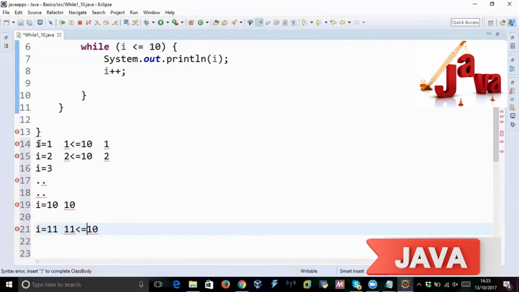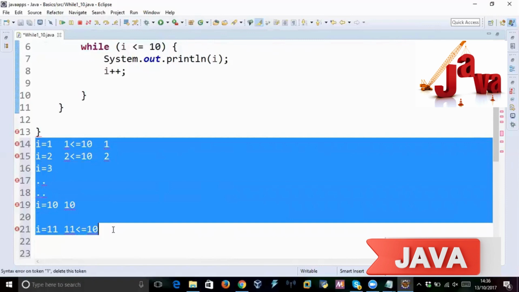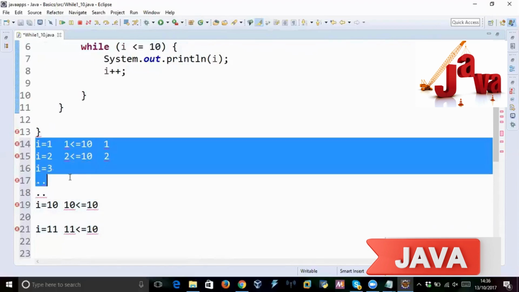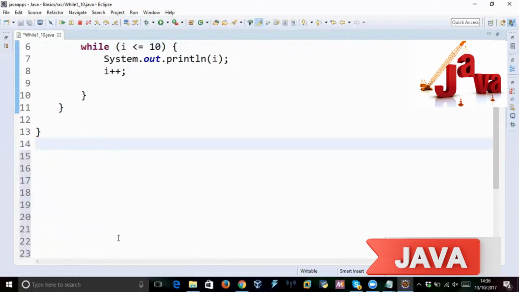I hope this is clear to all of you, my dear friends. So that's all. This is how this tracing works. You got an idea about this. I hope you are clear with this now. So this is the simple idea about how to print numbers from 1 to 10.